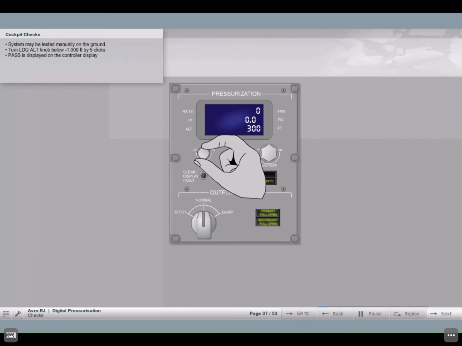The system may be tested manually on the ground by turning the landing altitude knob below minus 1,000 feet by 5 clicks. Pass is displayed on the controller display if no faults are found. This test is normally a maintenance action, but may be used to test the controller display if there is any doubt regarding its serviceability.